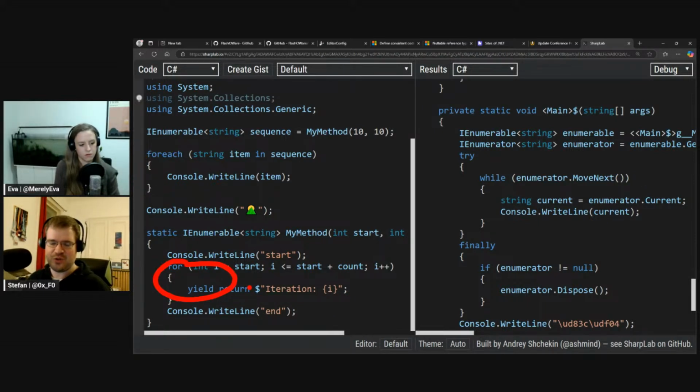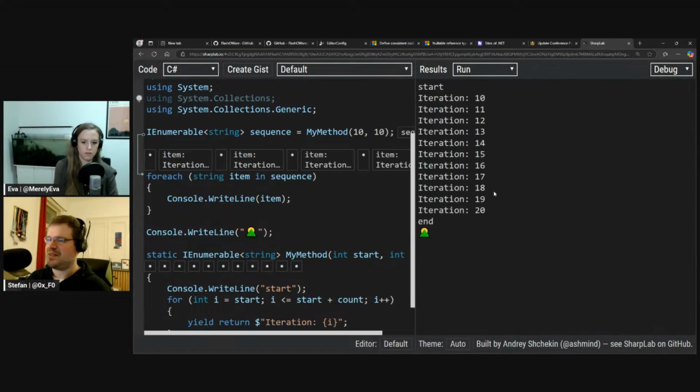And when this for loop is exhausted, at the end, we will say console.writeLine end, and the move next will return false. So we no longer print any new items here. And this is how we basically come to this code. So we first have to start, then have our iterations, and then we end.